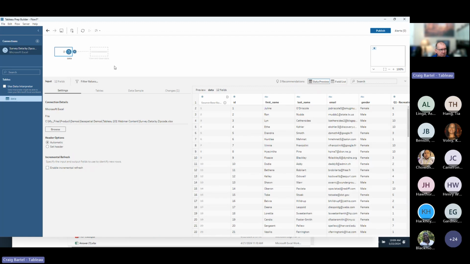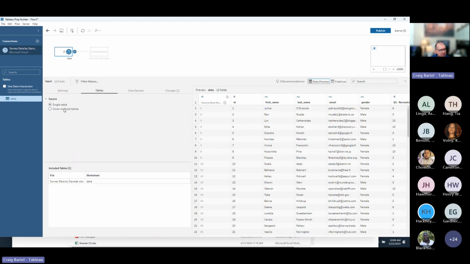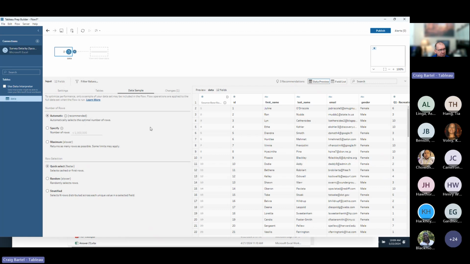Okay. Now what this first thing is doing here is it's showing me this node. This is the data node, and there's information about this data node, right? Like, how do I want to access it? Do I want to have multiple union tables? We'll do this in the next step, right? How do I want to sample the data?